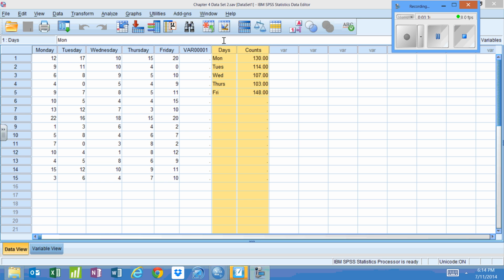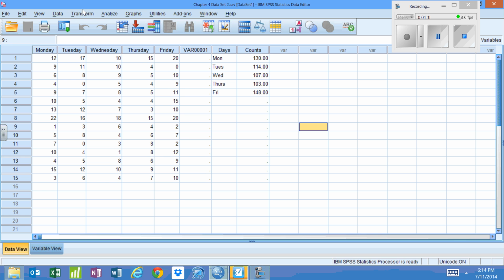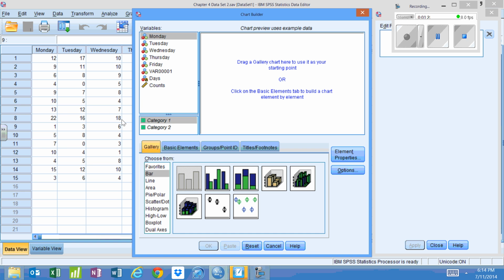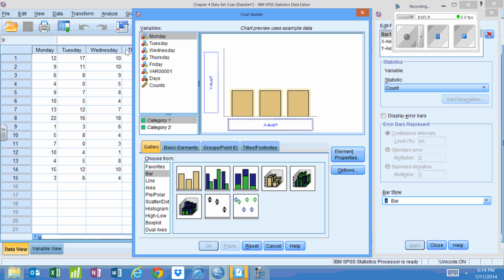Once you do that, then you can just go into your graph builder here. So you go into graphs and chart builder. You want to choose your bar graph option and just drag it up, and it's that first bar graph. Then you're going to go down here to these two new columns that you made.